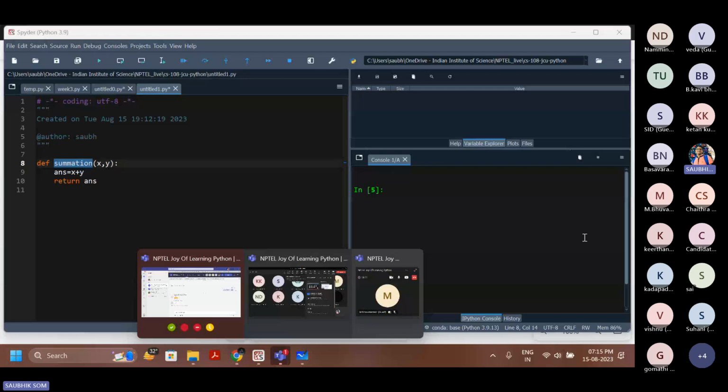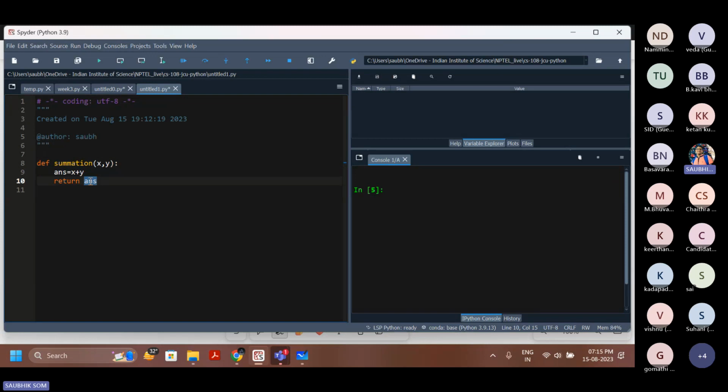Okay, it's connecting. Just like our washing machine example, this is our washing machine, the function, this is summation. This is our dirty clothes, x comma y. Inside that, it's washing, like doing a summation and returning me the answer. They are clean clothes, right? Sorry, I'll say return. What will I return? I return my answer.